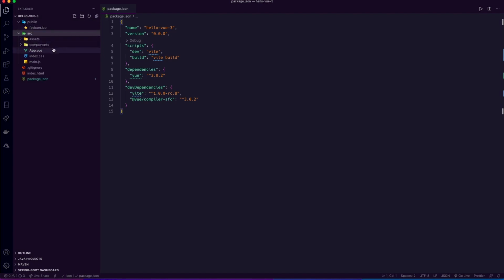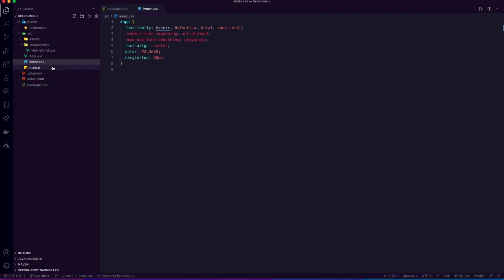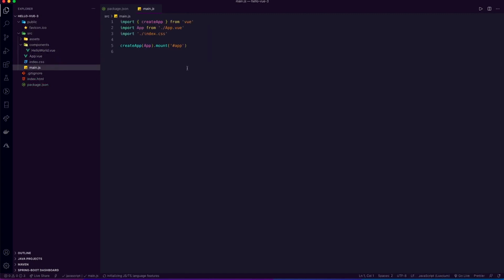So we have an app.vue, and this looks pretty similar to the app that we've been building using the Vue CLI or Vue UI. There's just a logo, a HelloWorld component that we're importing from components, and we have a main.js. In the main.js, again, we're using Vue 3, so we're using that new global API. We're importing createApp from Vue. What it's going to do is create the app, pass in the app component, and then mount it to a div with an ID of app.